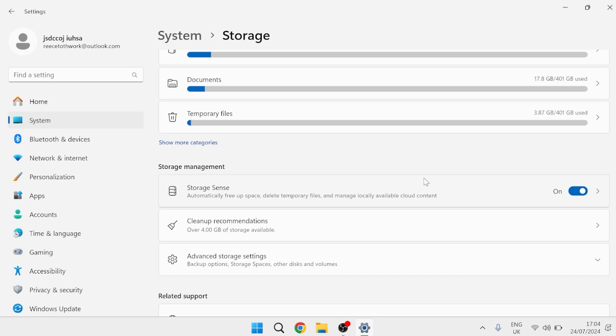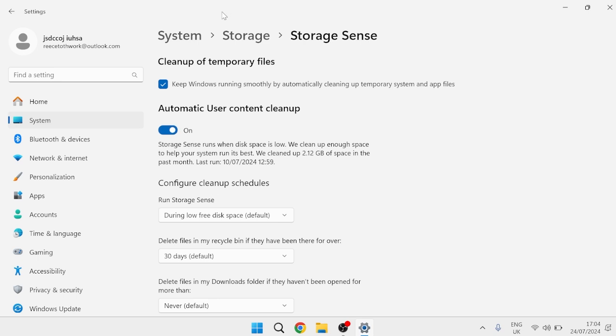So this tool is basically going to perform regular maintenance of our systems by cleaning up things like temporary files and other unnecessary data. So once we've enabled this option, we can then click on storage sense here, and you just need to ensure that cleanup of temporary files is checked here. And once you've got this option checked, we can then close out of this window.